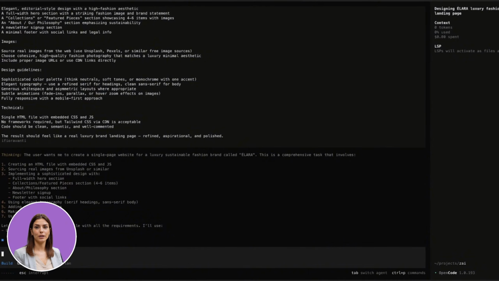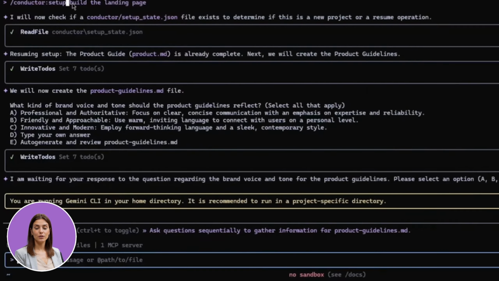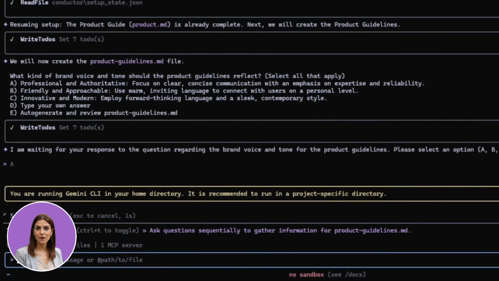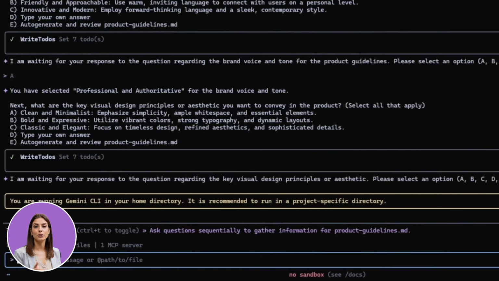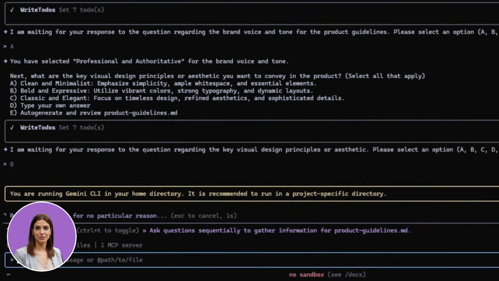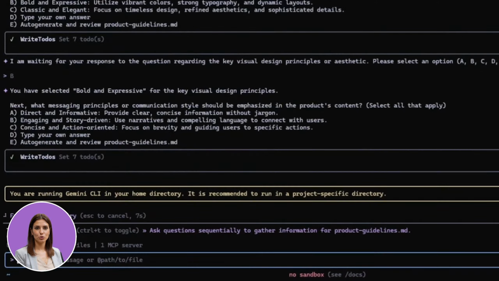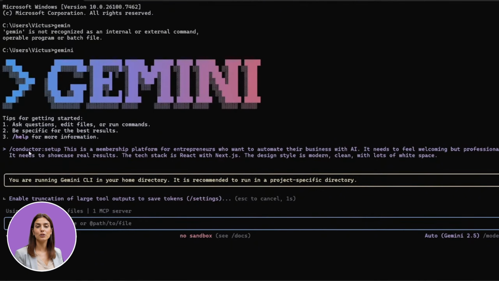You say build a login feature. Conductor doesn't just start coding. It creates a spec, a formal document explaining what it's about to build. Then it creates a plan, a checklist of tasks broken into phases. You review the plan, you approve it, or you edit it. Then Conductor executes. It checks off tasks as it goes.